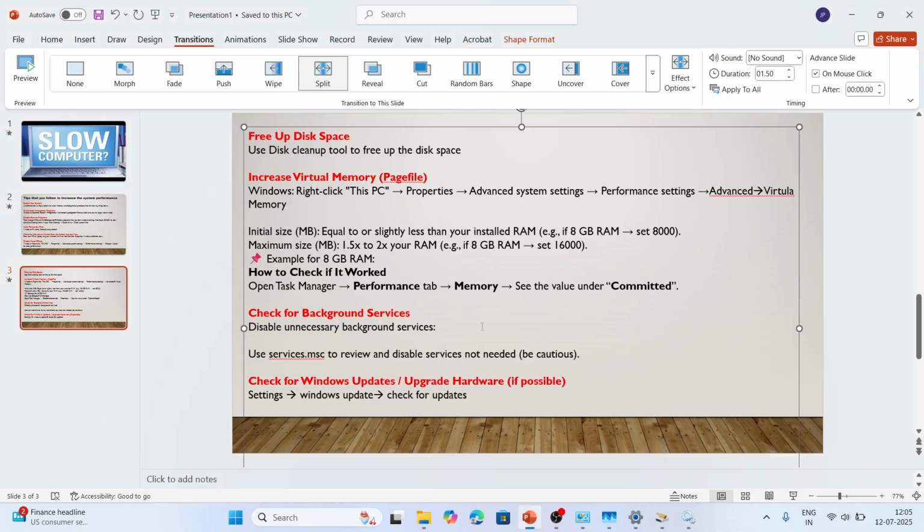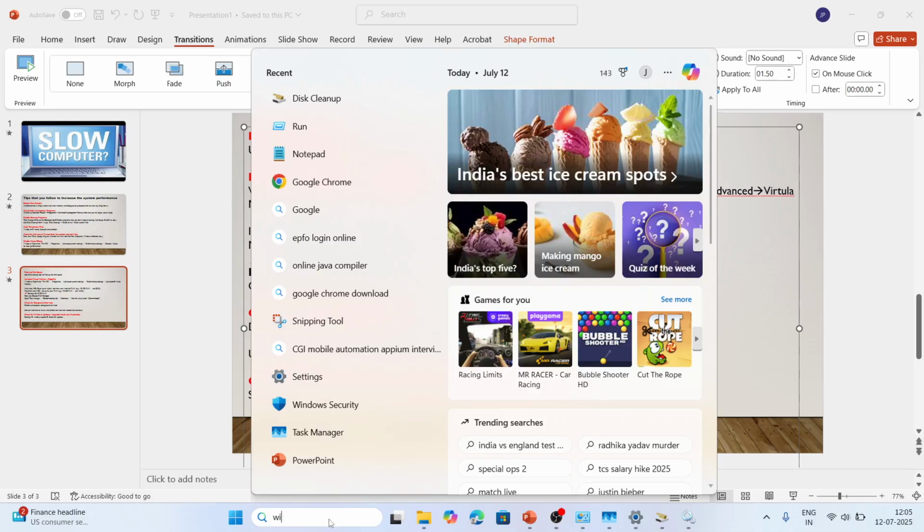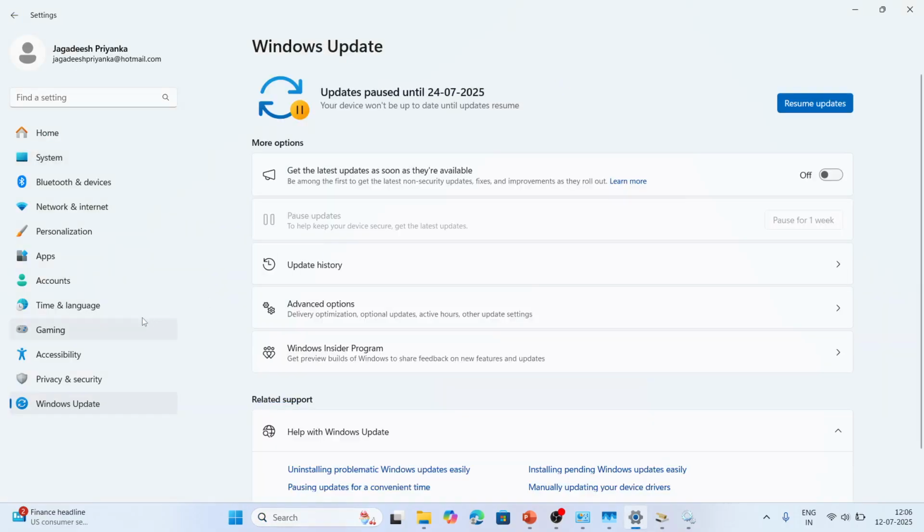Then check for Windows update. Let's go to settings. Just search Windows update settings, so directly go here. If you go to Settings, then Windows Update, then Check for updates. Currently, my system is ready for update.